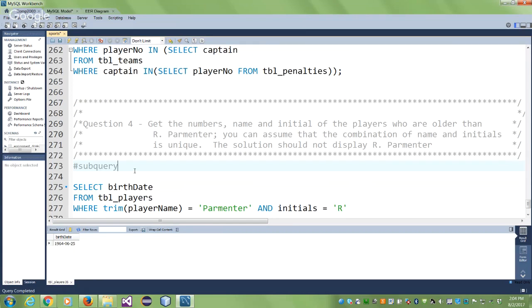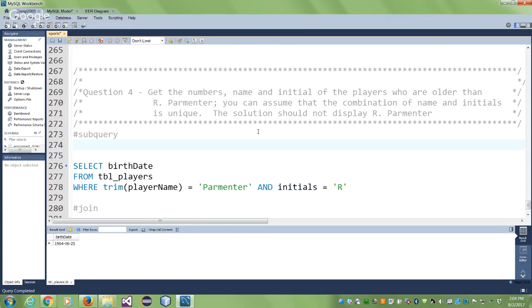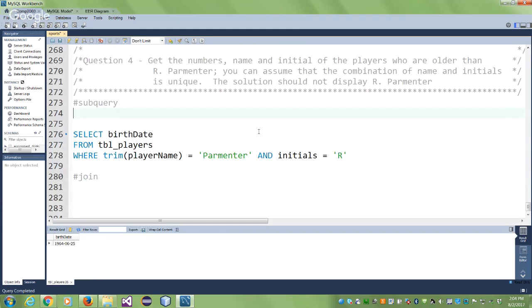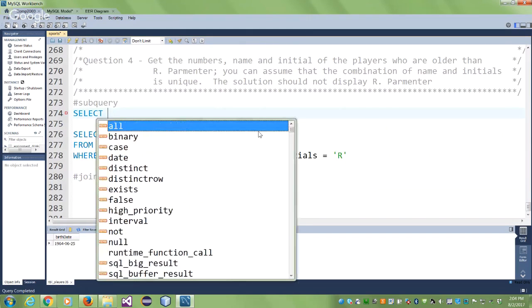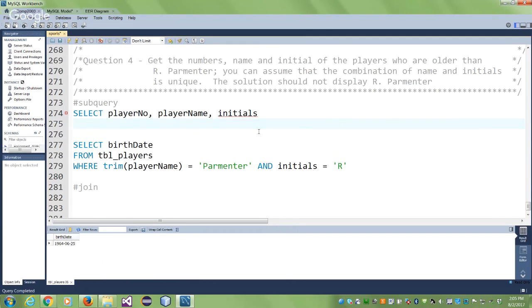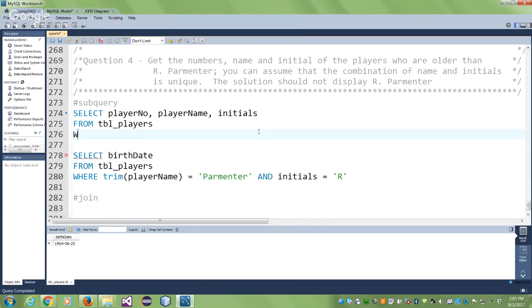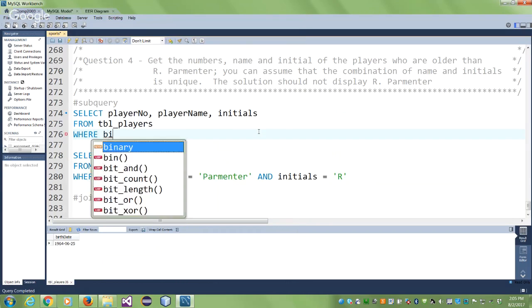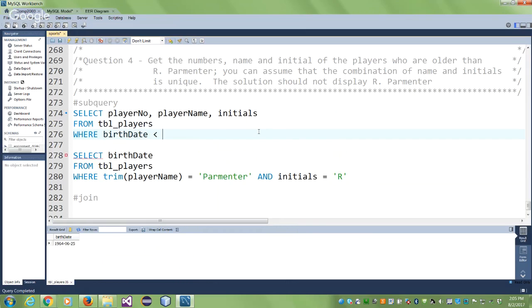Okay, so now let's find out who is less. Numbers, names, and initials. All three. So number, name, and initials. Right? From the table players. Such that this person you are picking up, his birth date or her birth date is less than this birth date. There it is. All these persons are older than our mentor.